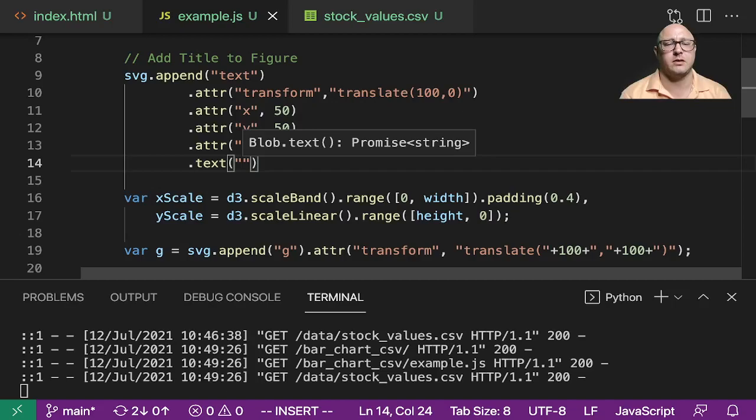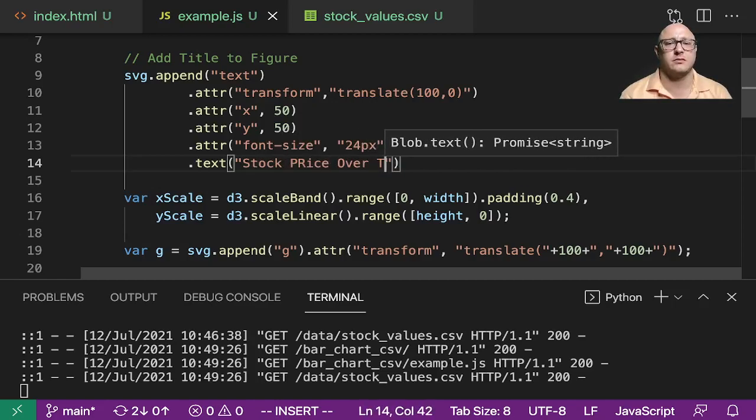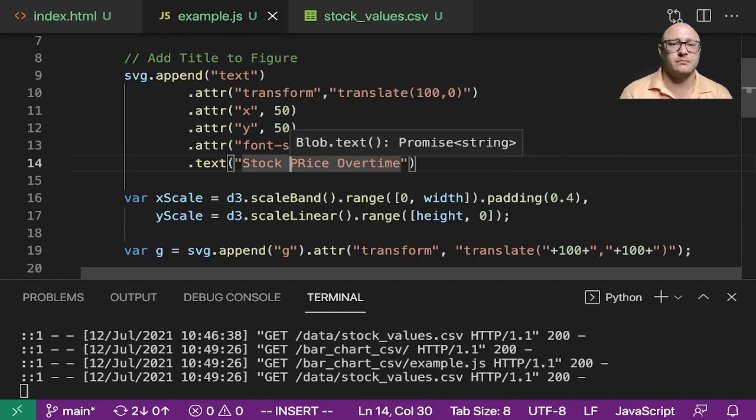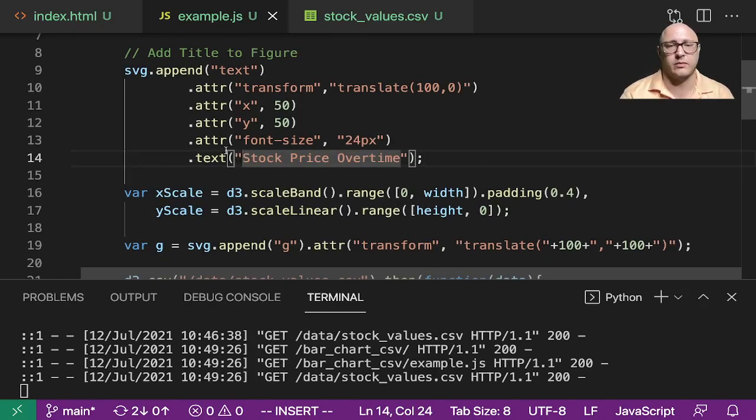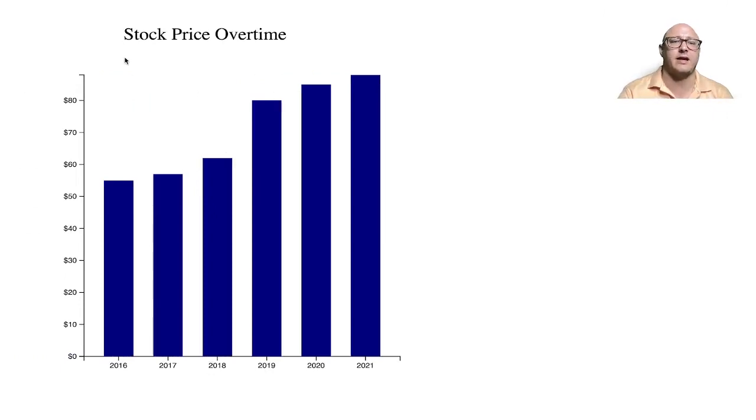I don't know, stock price over time. Because again, we made it up. It doesn't really have much of a name for our stock. If we did, it could be, I don't know. Yeah, it doesn't matter right now. But we've added in here our stock price over time.